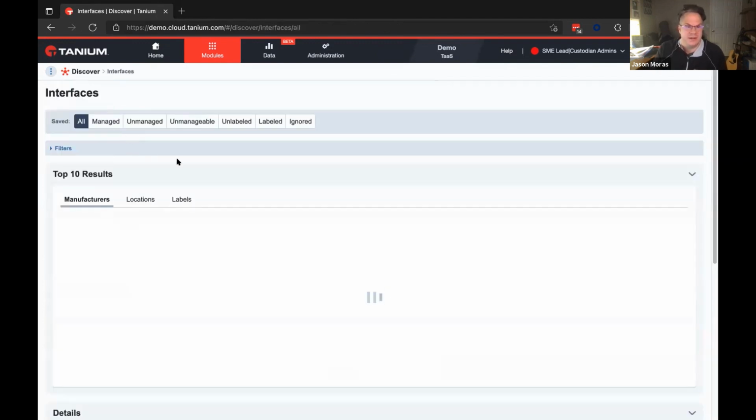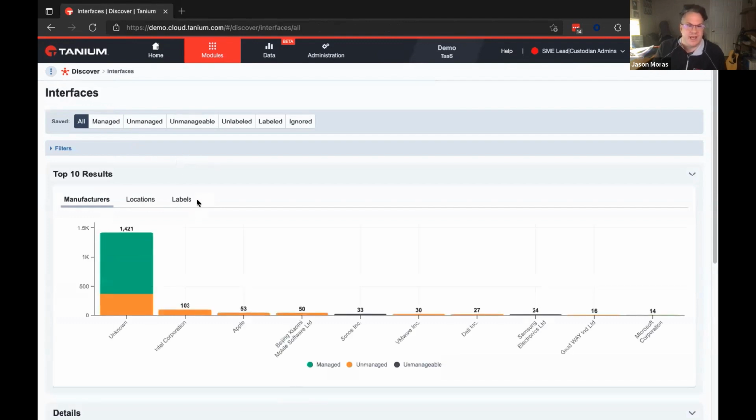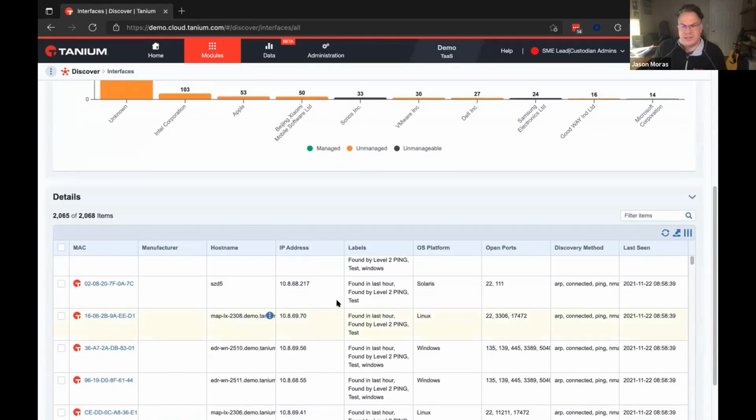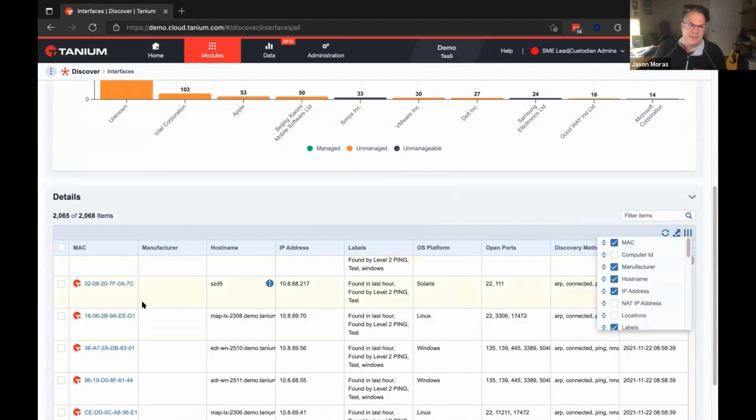When I go into the interfaces view, you'll see I have an initial breakdown. Right now, I'm just going to leave it on all, but I can go to looking at only managed, unmanaged, unmanageable. I have a breakdown based on the manufacturers as a graph, but I can also look at the individual data elements. Several are displayed right off the bat, including the MAC address, the manufacturer, the host name, the IP address, labels, which are the tags that you can put on it based on whatever criteria you want to define, the operating system, open ports, the discovery method, and how things were seen.